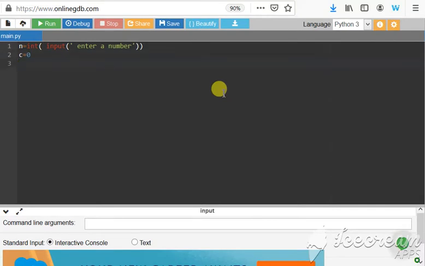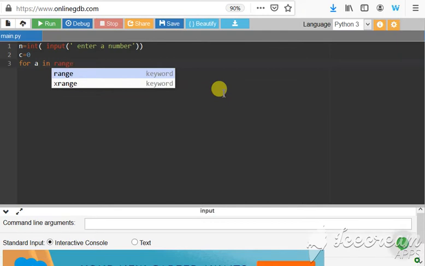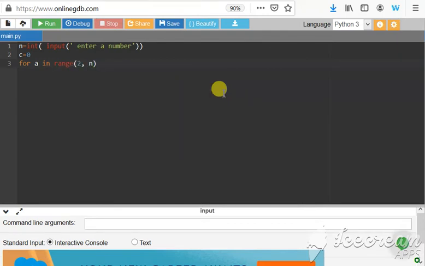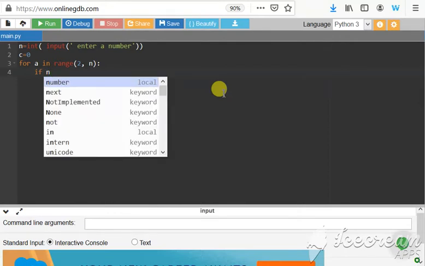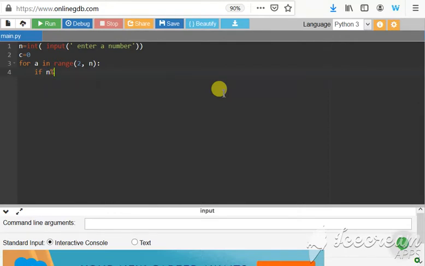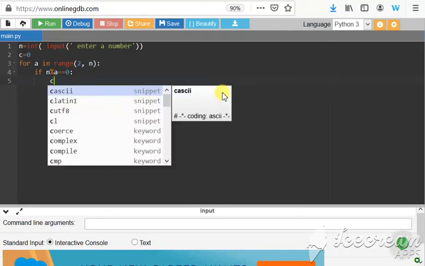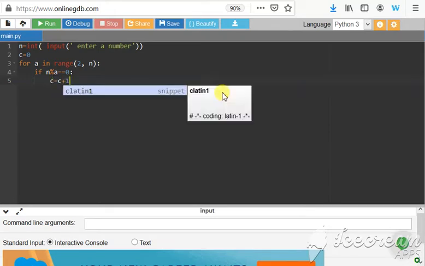Declaring the variable count as 0. My loop variable for prime number checking is in a range. Instead of going from 1 to n, I'll be going from 2 to n minus 1, so that I should not have something like that, the count of factors coming as 2. So sooner I find a factor, my program is going to increment the counter.